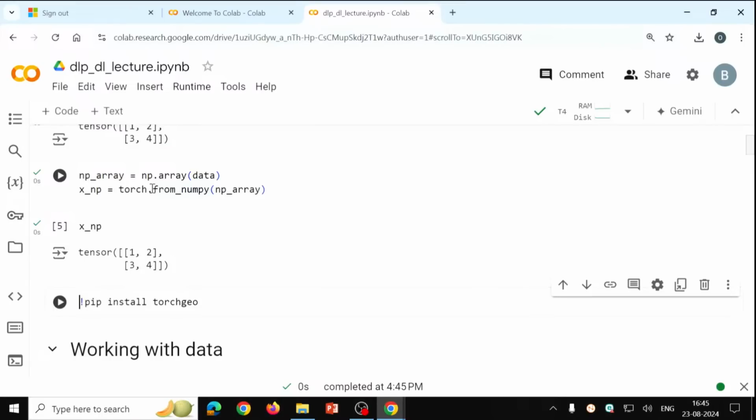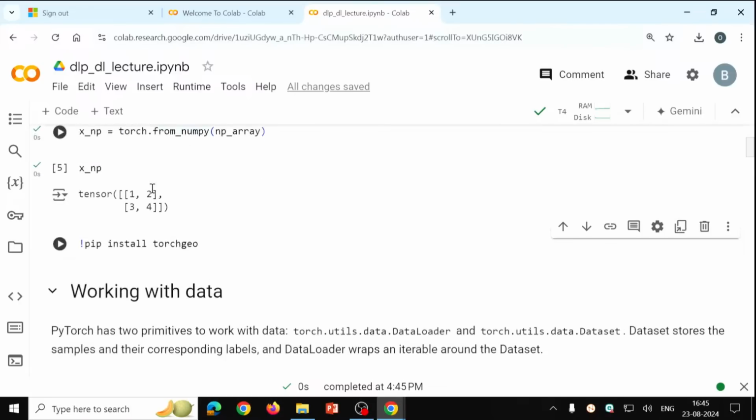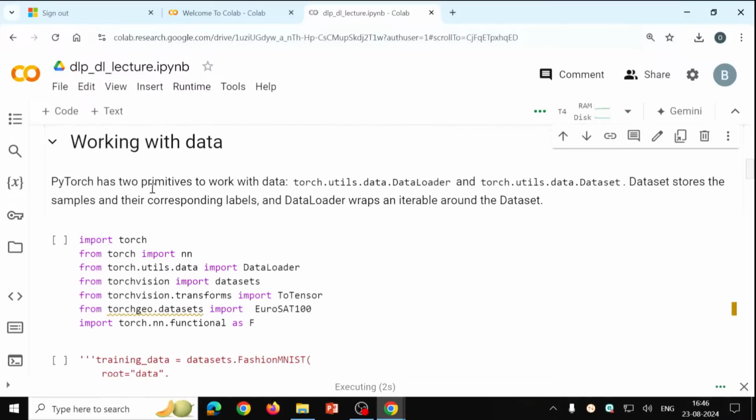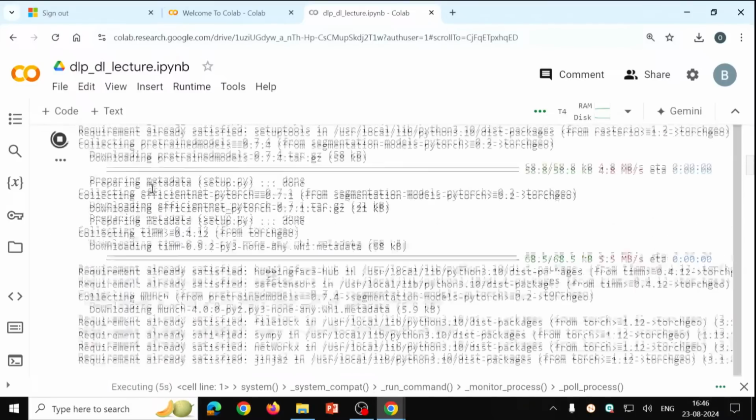Tensors are the building blocks for representing the data. The building block of the neural network itself is a neuron. For this I will be using another library, as I said, torchgeo. The dataset I will be using is not available by default in PyTorch; it is available in torchgeo. Because of that I am just installing torchgeo. Let it get installed.